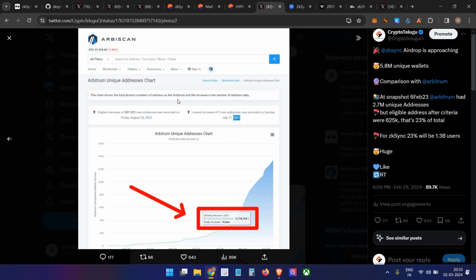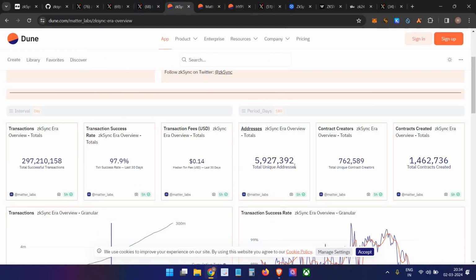And now if you compare it with Arbitrum, during the snapshot on 6th February 2023, around 2.7 million unique user wallets were there, but only 23% of the users, which is 625,000 wallets, were eligible for the airdrop. So now if you see the same math for 23% of zkSync's current users, the airdrop value would be somewhere around 1 million to 1.3 million wallets, and that would be a huge number in my point of view.